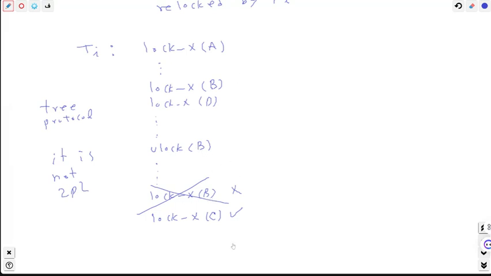But in total, if you consider all data items, it is not 2PL, because it locks B here, it unlocks B here, and then it can lock C here. After unlocking, it again locks another data item. It is not 2PL.